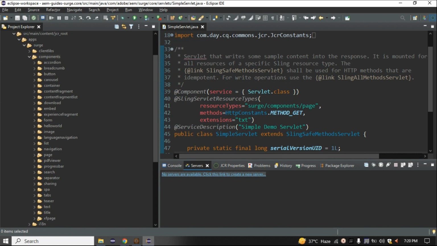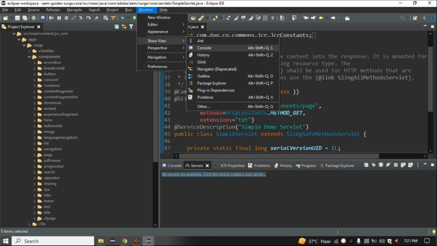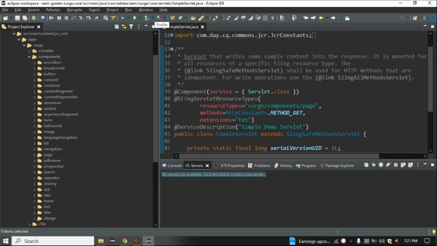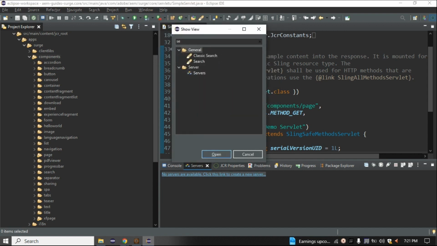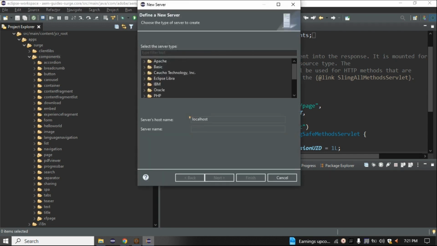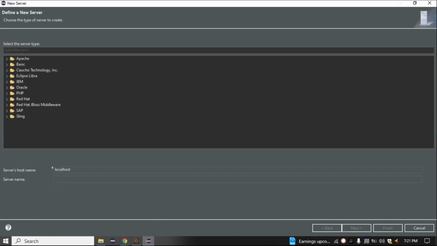Just simply click here in these options. If you want to find the server, just go inside your Window. Here we have the option of Show View, and try to find the server here. If it is not here, just click on Other and type server there. When you are typing server, that option will be available. Here you see, now I'm typing server. See, server is coming. You just click here and open it. So this option will open. Once you are clicking, all the servers that already exist will show.